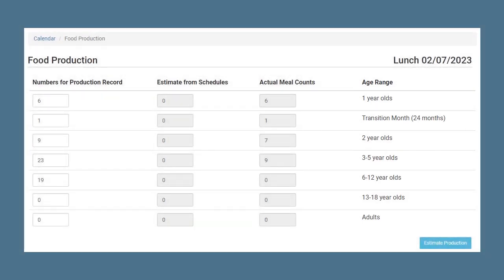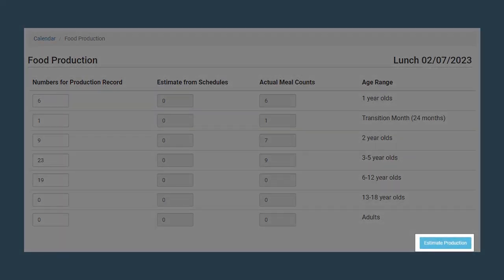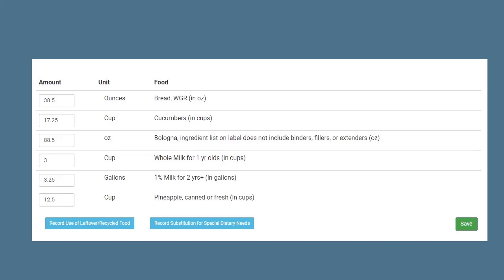To proceed with creating a food production record, complete the fields in the first column called Numbers for Production Record. If there are no participants in a particular age range, you can leave it blank. Then click the blue Estimate Production button and the estimates will appear at the bottom. To generate the estimates, My Food program multiplies the number of participants in each age range by the minimum portion size requirements associated with that age range.